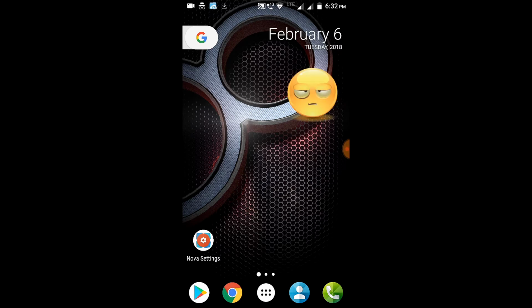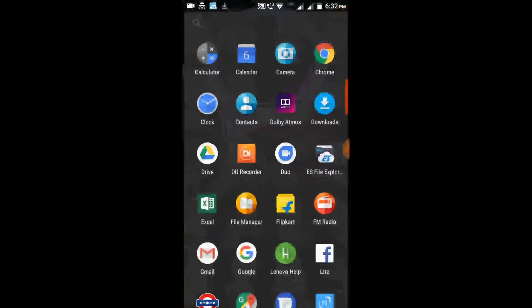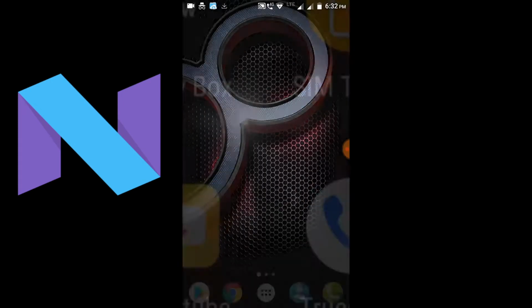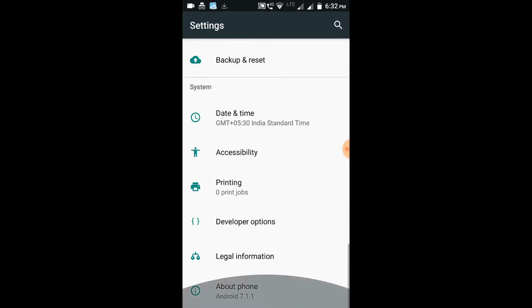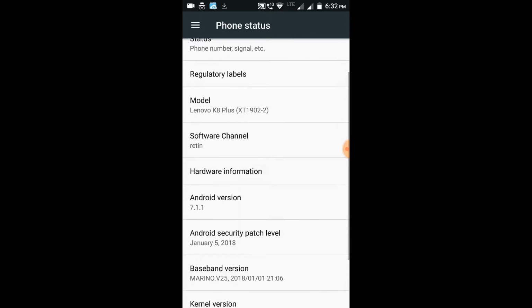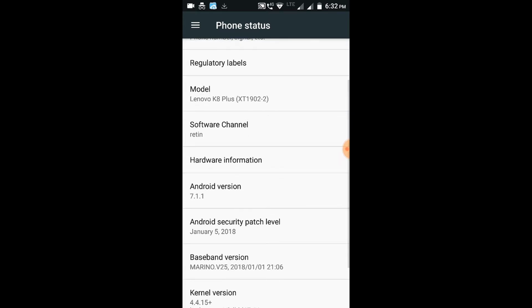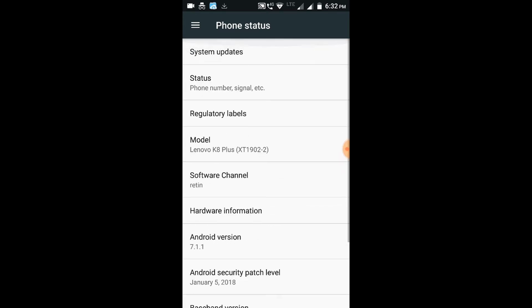Today in this video I'm going to show you how you can fix the lag on your Android devices. Basically the newer version of Nougat and all. So as you guys can see, I am on Android, 7.1.1. That's Nougat, and the security patch is January 5, 2018.